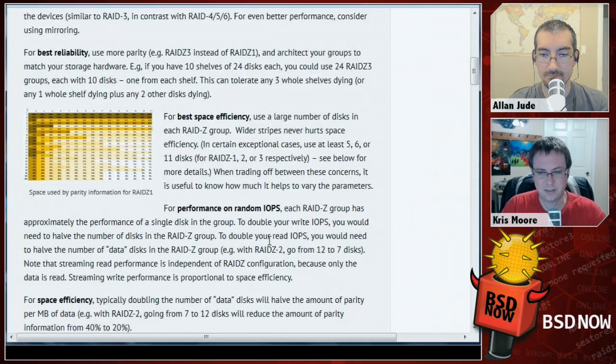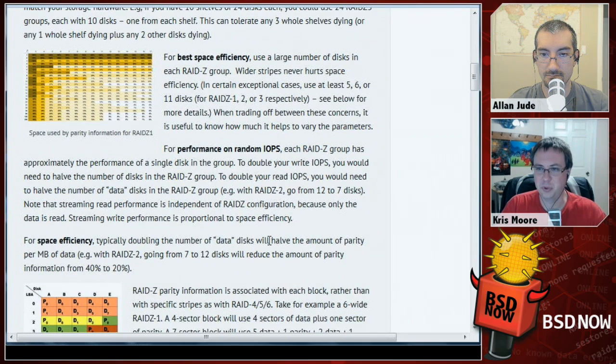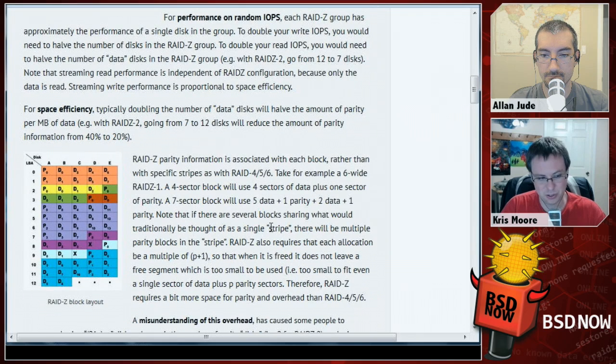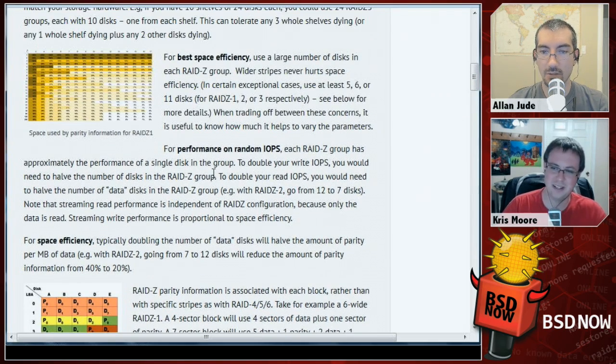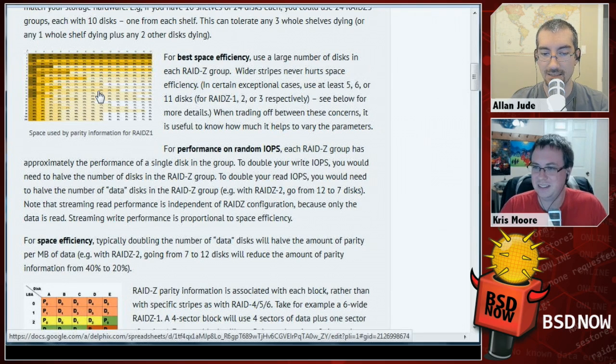It goes through a lot of these different cases. If you're configuring for best performance, maybe on random IOPS, use a smaller number of disks in a RAID Z group. Then, of course, he goes through other cases like best reliability. You'll want to use RAID Z3 instead of Z1 and architect your groups to match your storage hardware. That's the example you demonstrated there, Allan. Yep. And, of course, best space efficiency. It looks like a little graphic, but if you click it, it actually is a Google spreadsheet, a full spreadsheet with all the gory details.